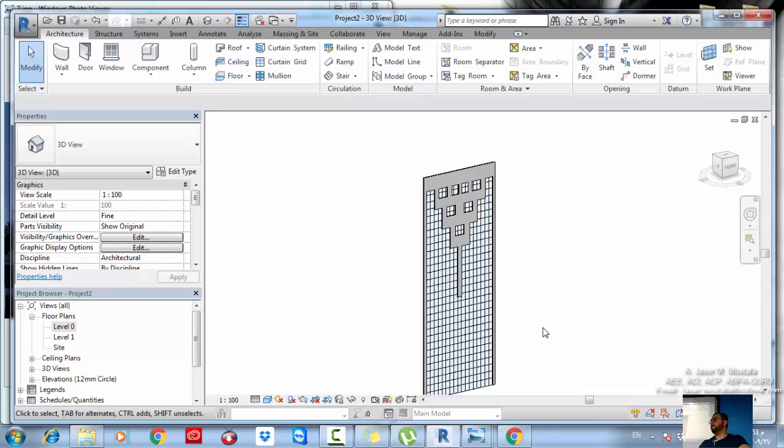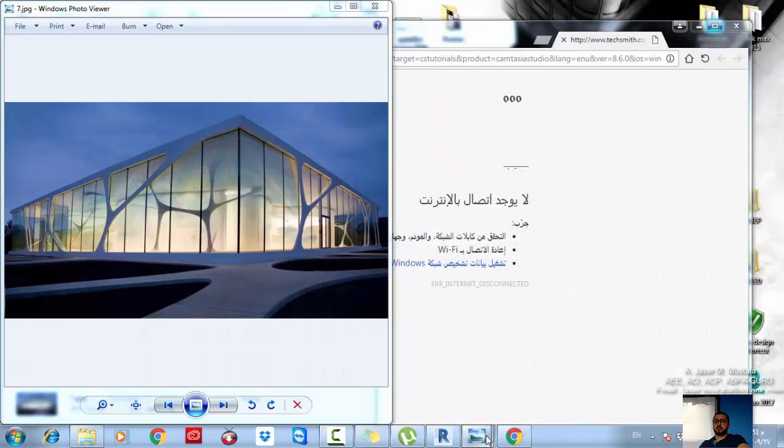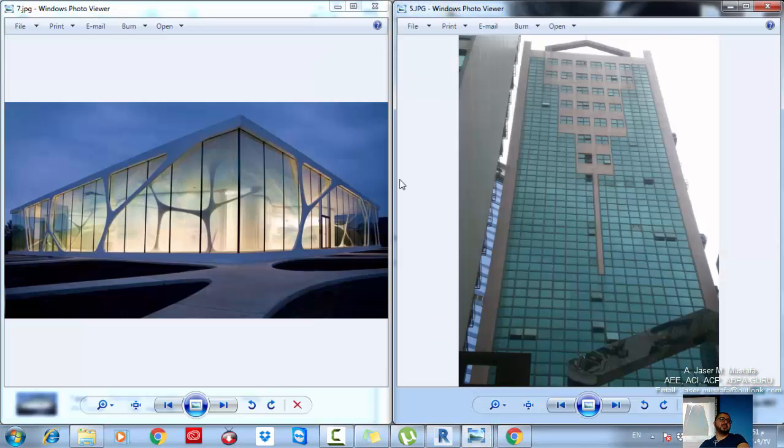Is it easy? Great. What about doing that? I want you to do these two walls and then you are free to leave. Thank you guys.